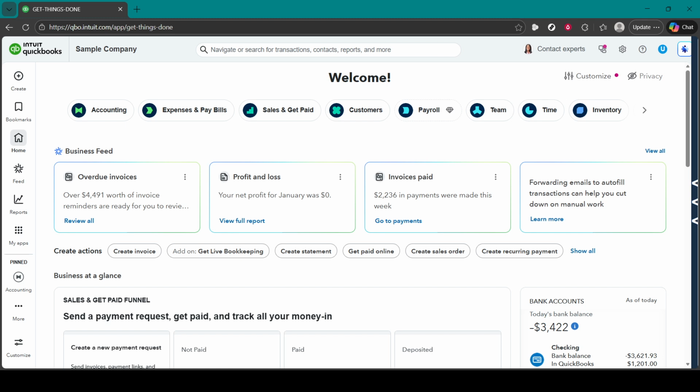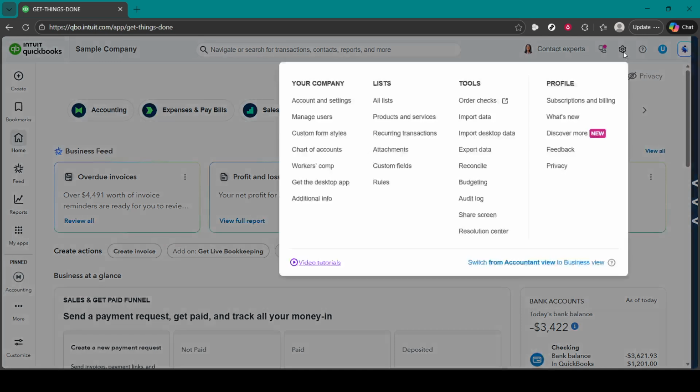First, open QuickBooks Online Advanced and sign in so you're on your main dashboard. Make sure you're using a profile with the right permissions to manage bookkeeping settings, since creating and editing rules requires access to company settings. Next, head to the Settings menu, the small gear icon in the upper right corner. This is your control center for company preferences and advanced tools.